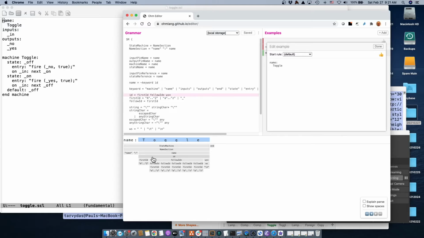I can't show this to you reasonably. But if you look where the blue highlighting is, it shows the letters. Each letter, so if the first ID was T, the follow IDs are ogle, follow, follow, follow, follow, follow, and then some white space, and then end, which is a built-in to Ohm.js.